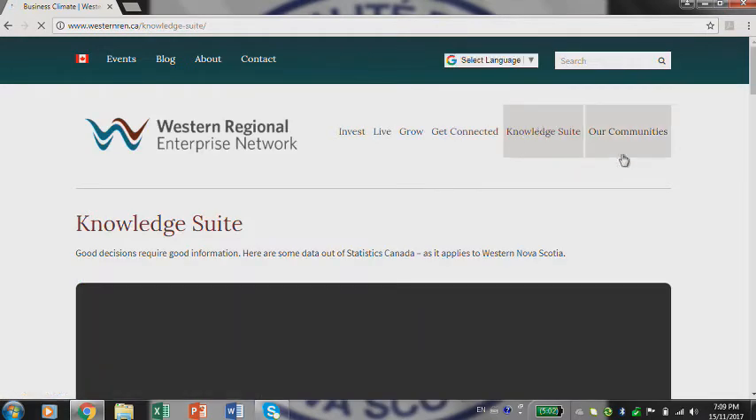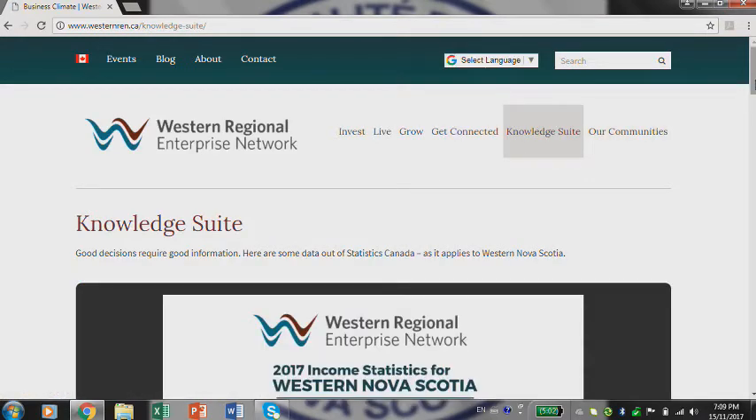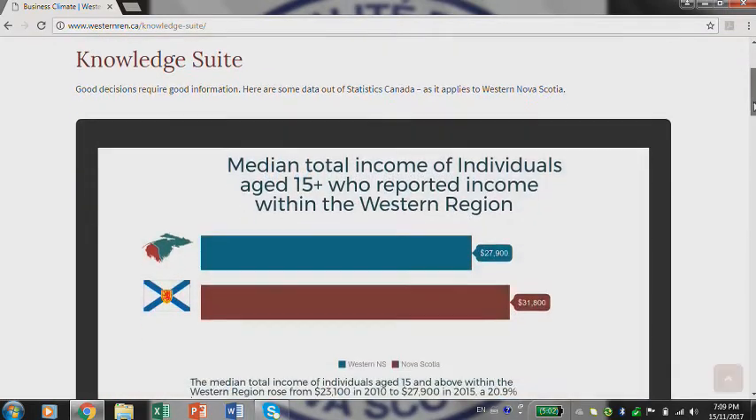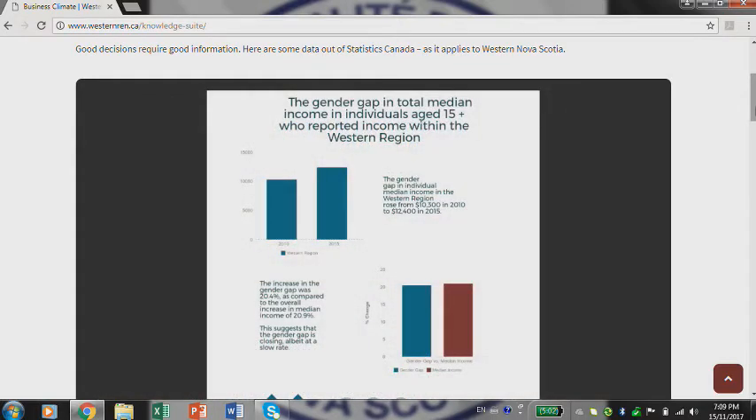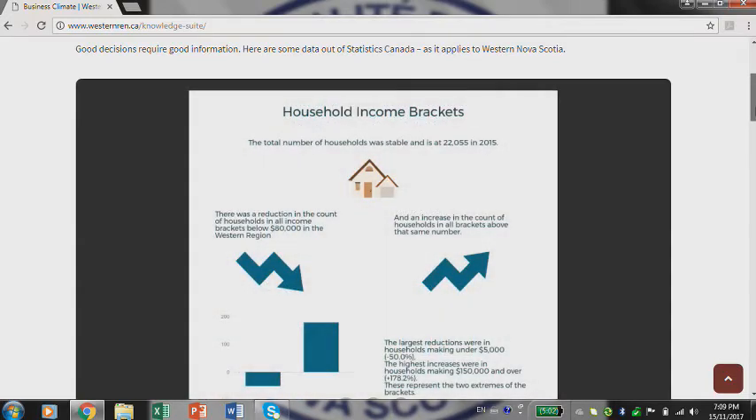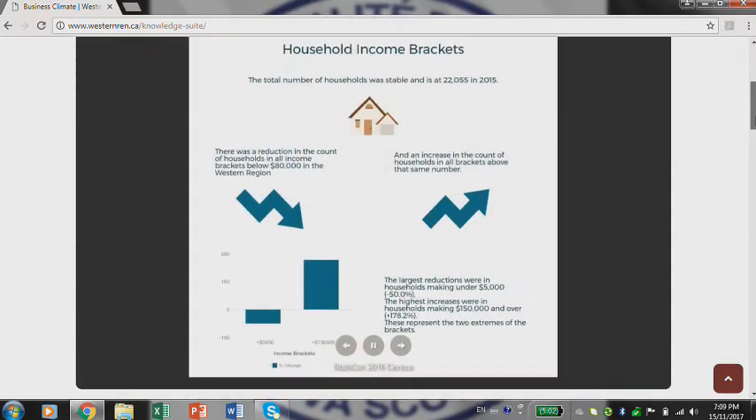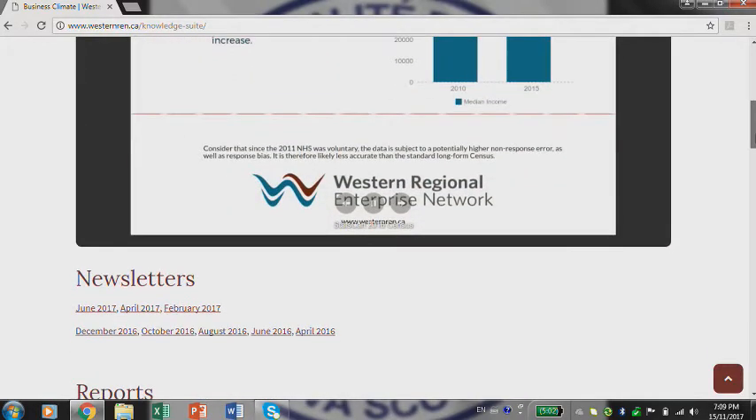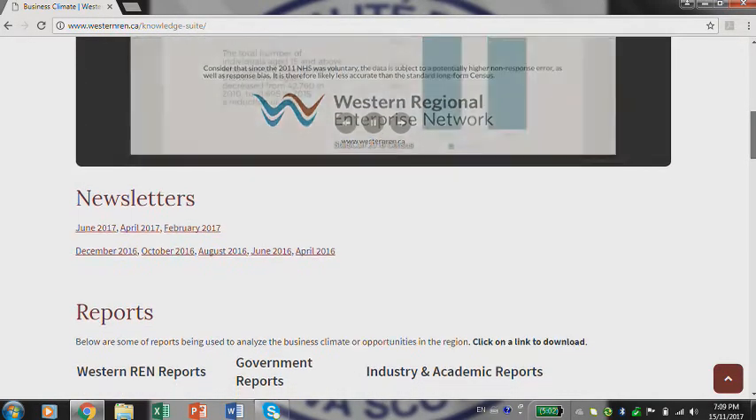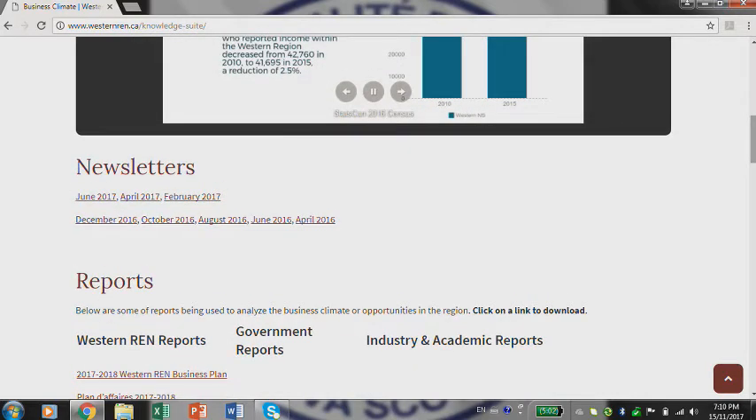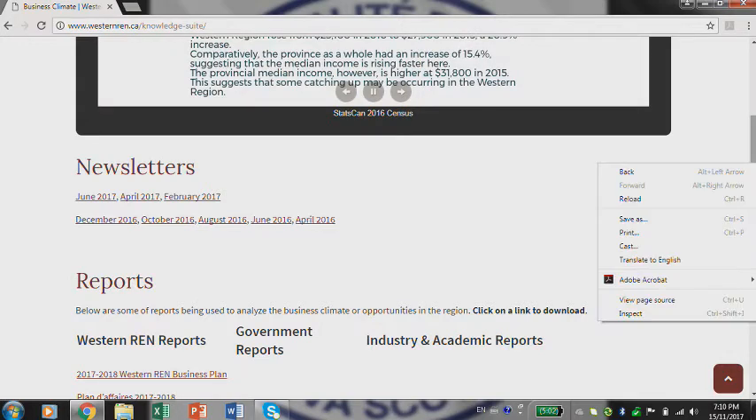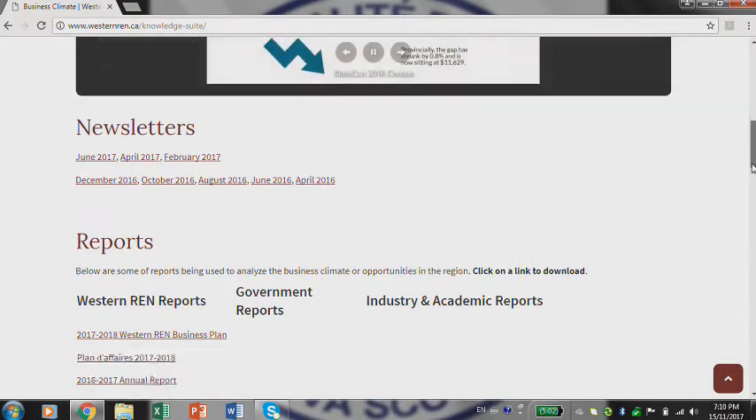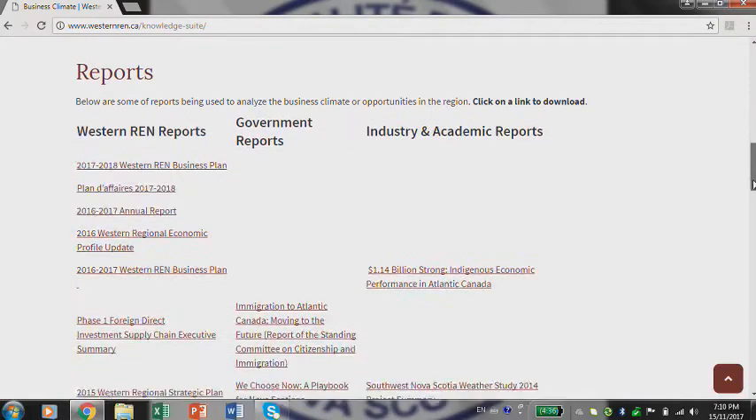The Knowledge Suite is where we store a lot of our data. As I'm sure you're all aware, being ready to attract investment and land investment in our region requires that we have accurate, up-to-date information that's easy to get a hold of. So we store some of the high-level information on this Knowledge Suite page, and then there's a lot of really in-depth data behind all of this. When you scroll down the page, you'll see we've got links to all of our newsletters in the past, and all of our reports are on this page. Our strategic plan, our annual reports, our business plans are all on there.